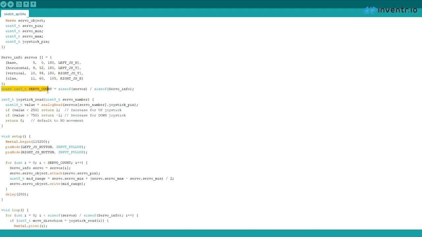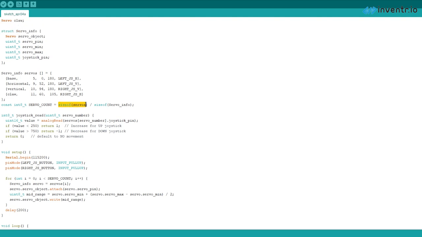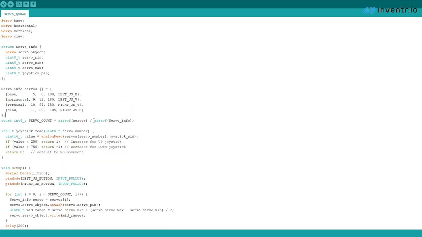Next, we'll just declare the servo count, which is 4. It just gets the total bytes used by all of the servos and divides it by the size of one servo. That gives us the total value of 4. So most servos use 8 bits, and that is 0 to 7, which is, if you actually get the value of the size of servos, this is 28, and the size of servo info is 7. So 28 divided by 7 is 4.